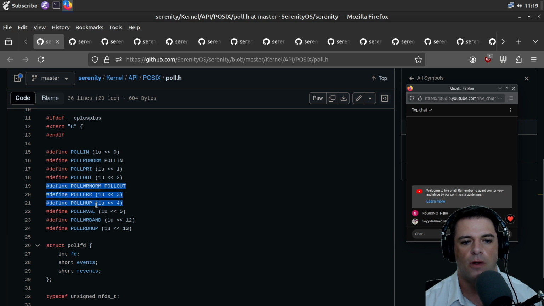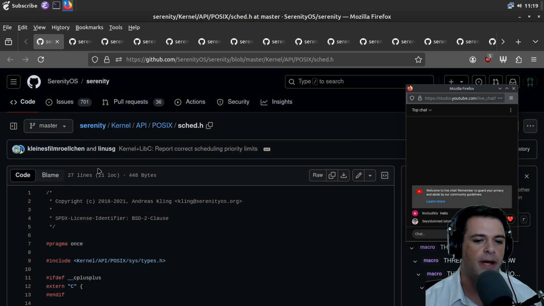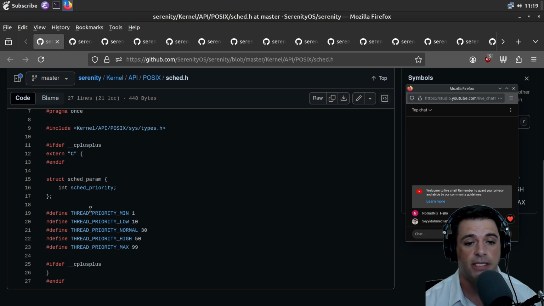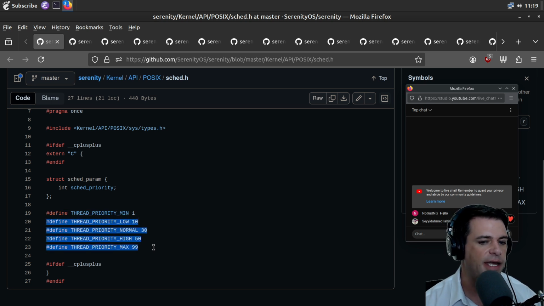And we have things like poll error, poll hang up, poll end value. I'm not sure what all that is, but it must be POSIX-y. And then here's some thread stuff. This is really just defining some stuff. Minimum thread priority is 1. Low priority is 10. Normal is 30. High is 50. And max is 99.